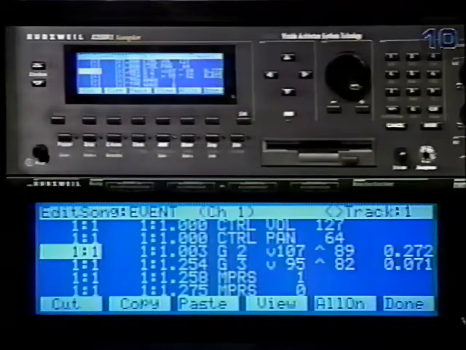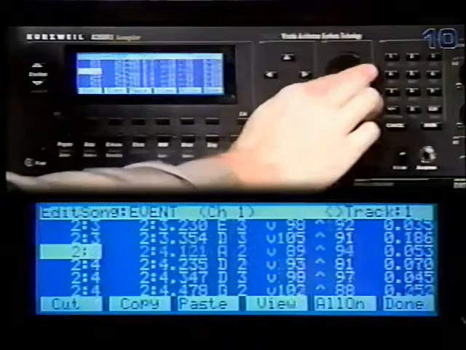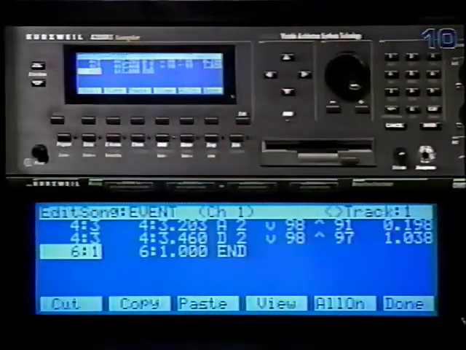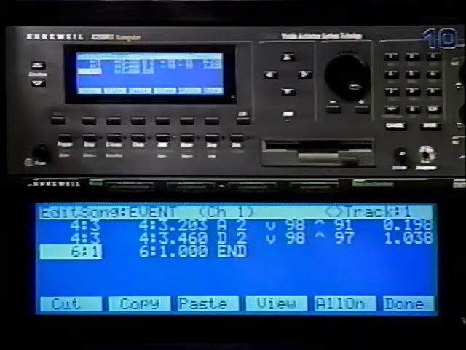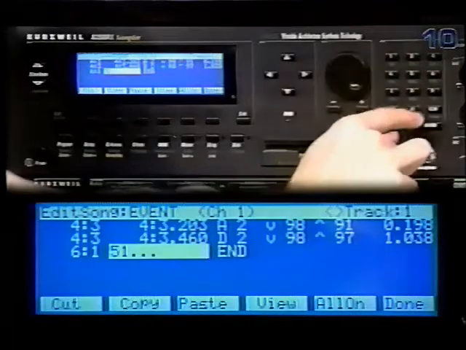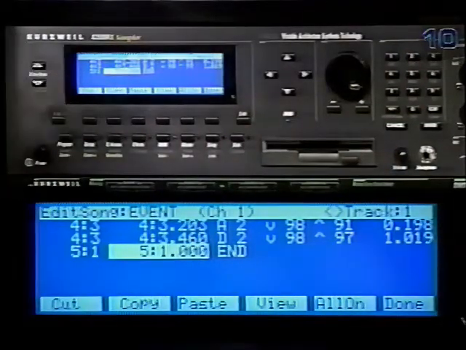Scroll to the end of the track to change the endpoint. Since I'm making a 4-bar loop, I'll scroll over one parameter and type 5, 1, and then 0, 0, 0. Then, of course, I hit enter. Now press done, then exit.